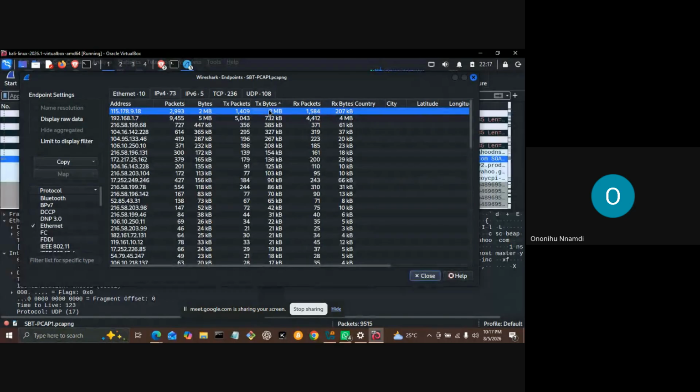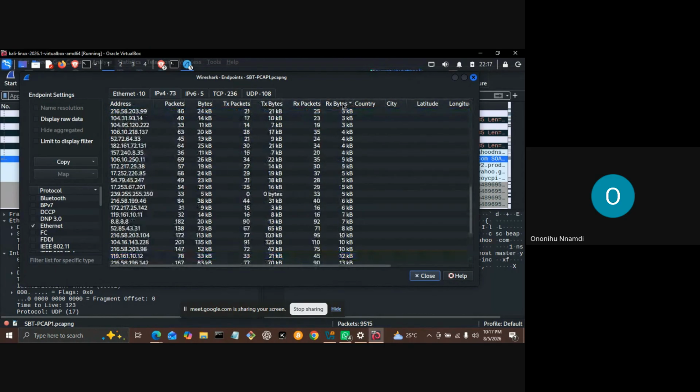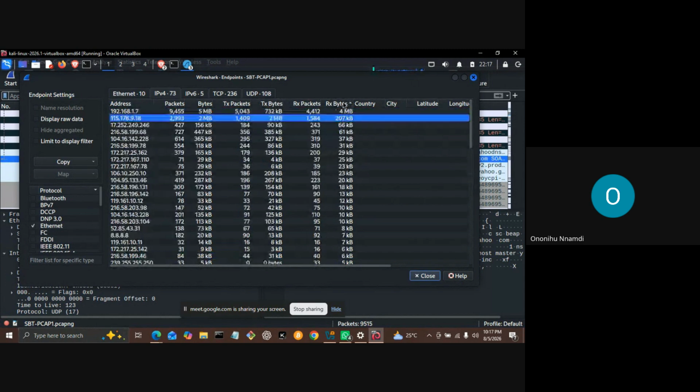If you want to know the one that received the most, it is not the same IP, because what this IP received is just 207 kilobytes. So you have to go to the highest one. Just click on this, so it will arrange it, the highest one on top. Yeah, 4 MB. So this IP received the most number of bytes.